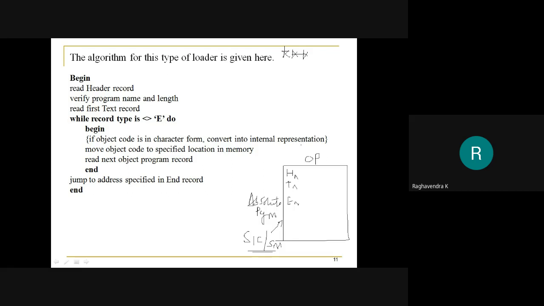Right. So we have header record, text record, and end record. First we will begin by reading what? The first is the header record only. So what information will we have in the header record? Header record contains H, then the name of the program, then I believe the starting address of the program, and then the length that is specified. So this information is present in the header record. So we begin by reading the header record. Now, why should we read the header record is the first question. Because I will get some information out of it, right?